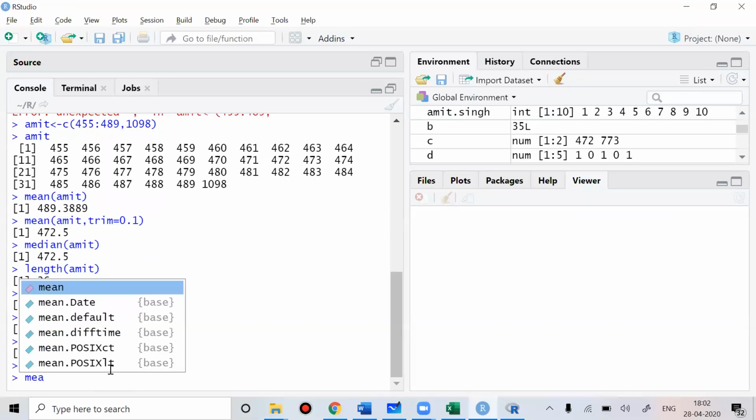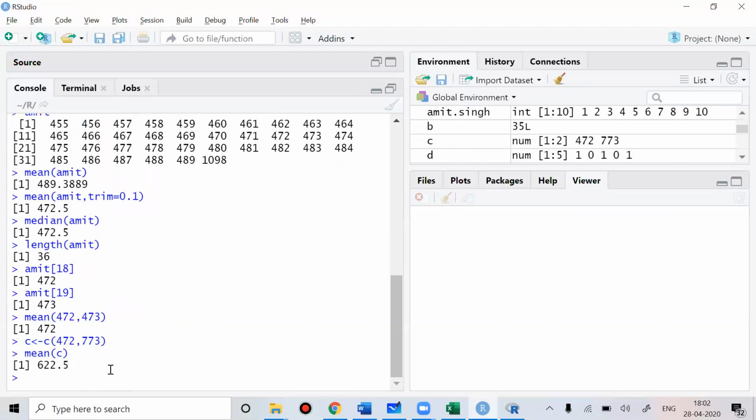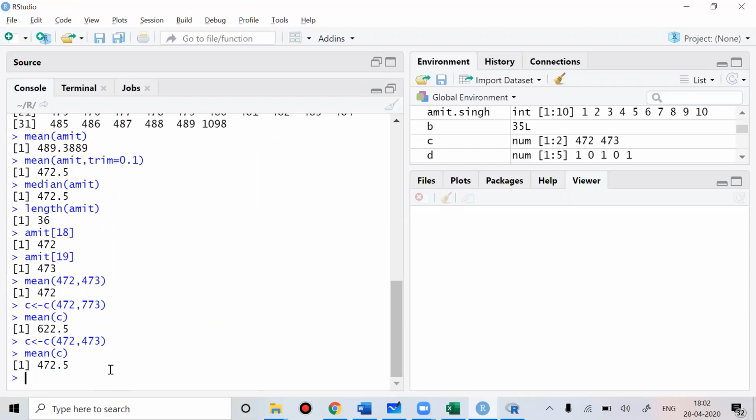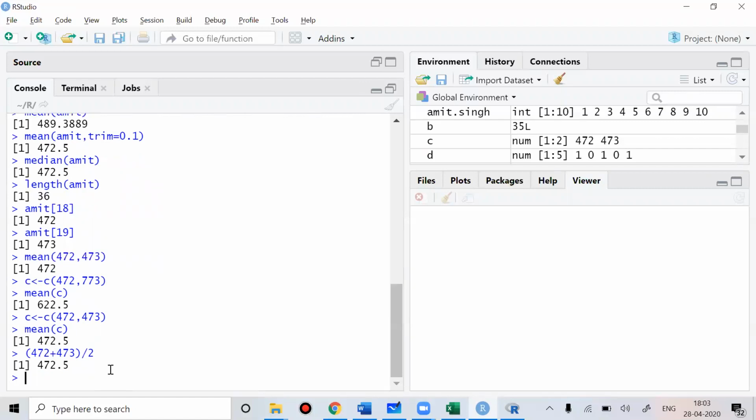Now find the mean of C. Sorry, so that was 472 and 473. This is your C. Now find the mean of C. You got 472.5, or if you write 472 plus 473 divided by 2, you get the same. Any way you do, you'll get the same answer.